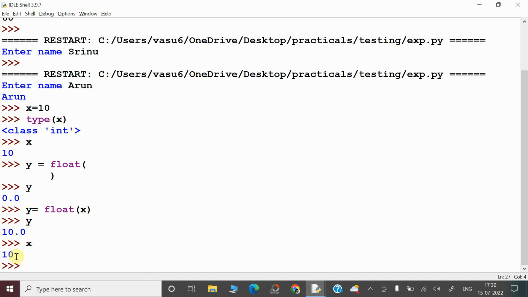Integers are displayed without fractional part. So here x has been converted to the floating type by using the type conversion concept that has been stored in the data type y. Now check the data type of y.